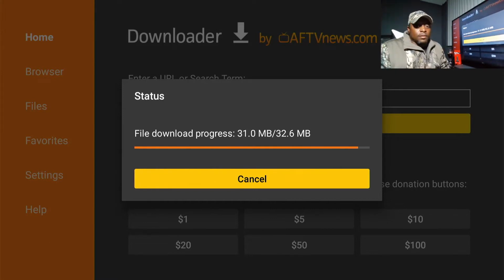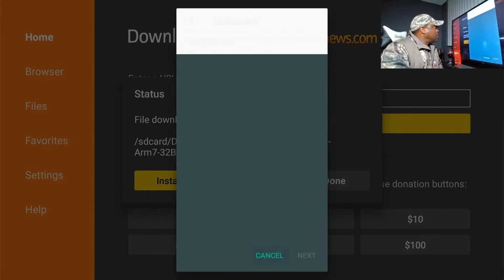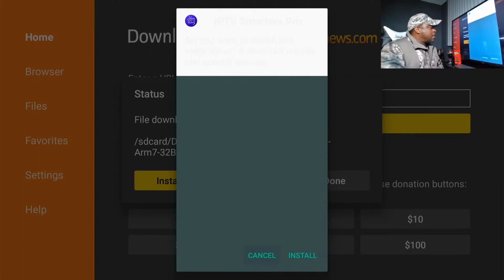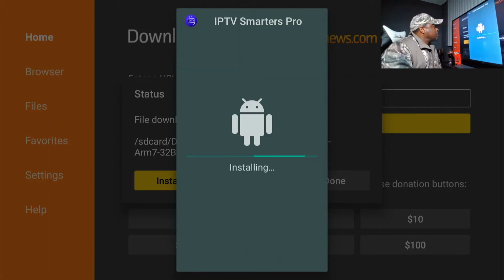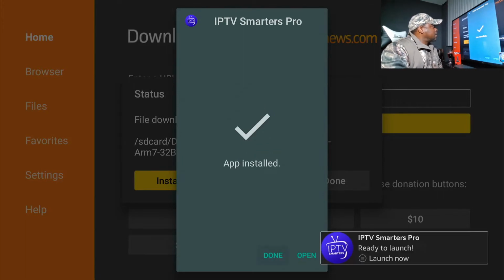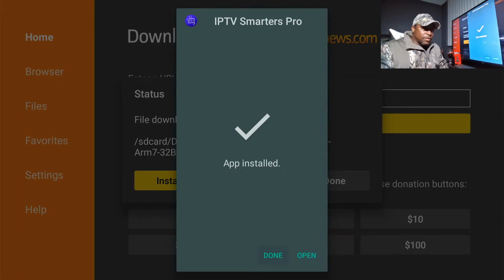All right, we're almost done here. All right. The app is downloaded, and if you see at the bottom, it says cancel or install. I want you to highlight install and click OK. All right. It says app installed. If you see on the bottom right of the screen, IPTV Smarters Pro is ready to launch. That means it's inside your Fire Stick now. So we no longer need the files. So we're going to click on done.